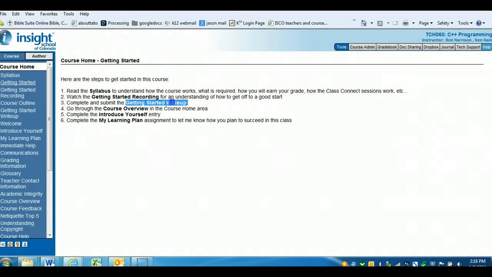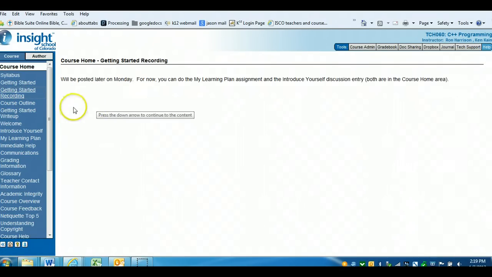Getting Started write-up is 20 or 30, I don't remember which. So that's an easy 70 or 80 points you can get for this week for about 15 minutes of work, probably. Well, maybe half an hour of work because you have to watch the recording to do the Getting Started write-up. But that's pretty easy. In the Getting Started recording, I'll have that posted there.